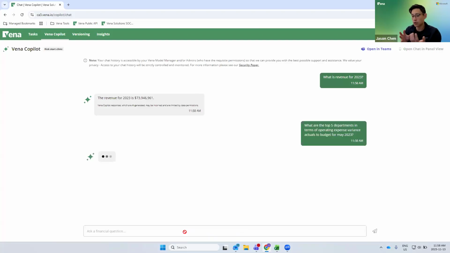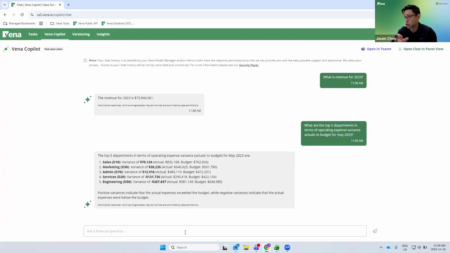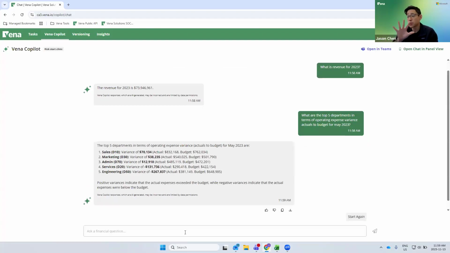And in this case, not only are we getting down into the nitty-gritty, we're actually having Vena Copilot perform some analysis for us. We are actually having Vena Copilot calculate the variances for all of my various different departments in terms of operating expense. And additionally, it's also ranking them as well. This is showing that Vena Copilot can do more than just a simple, hey, what's that? We can actually train this to perform similar to a junior analyst, finding anomalies, checking seasonality, etc.